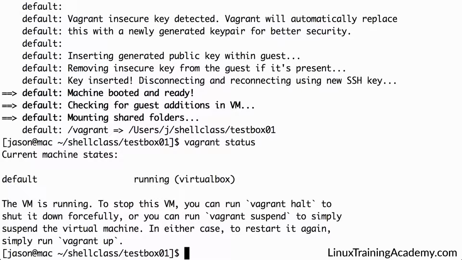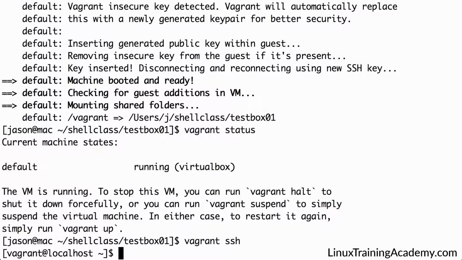SSH is called Secure Shell, and it's the network protocol used to connect to Linux systems. Vagrant provides a nice shortcut to SSH into the virtual machine, and that shortcut is vagrant ssh. Now you are connected to the Linux virtual machine as the vagrant user. This default vagrant account is used to connect to the Linux system.